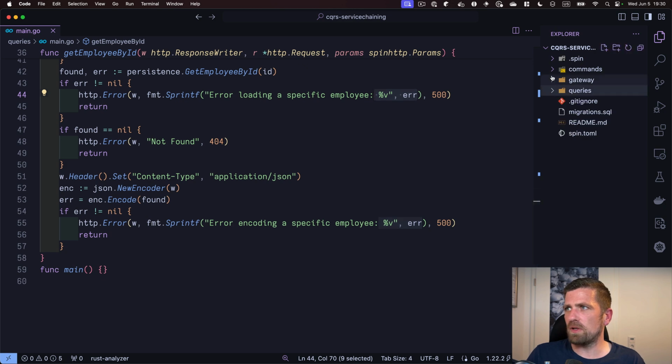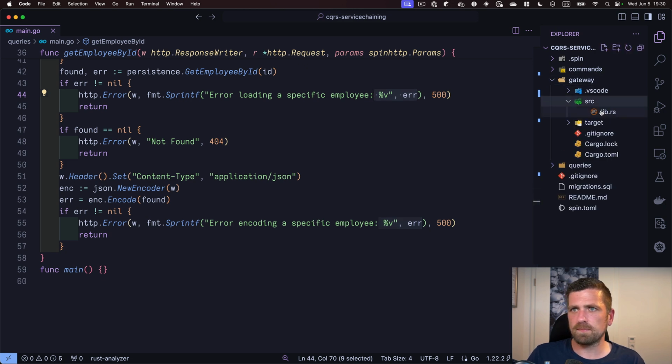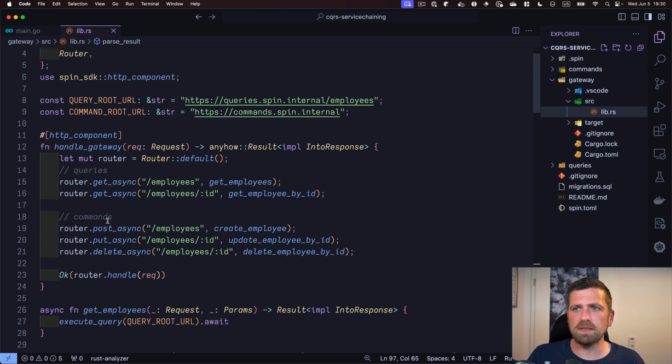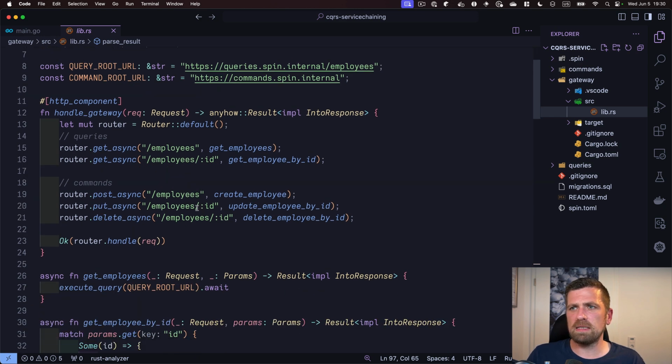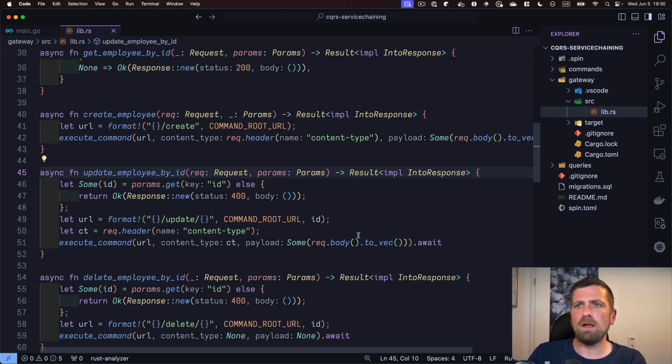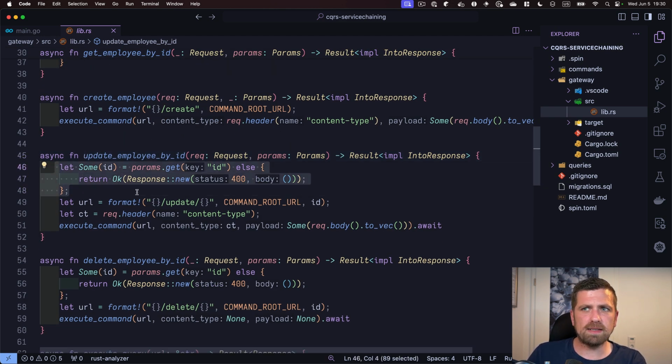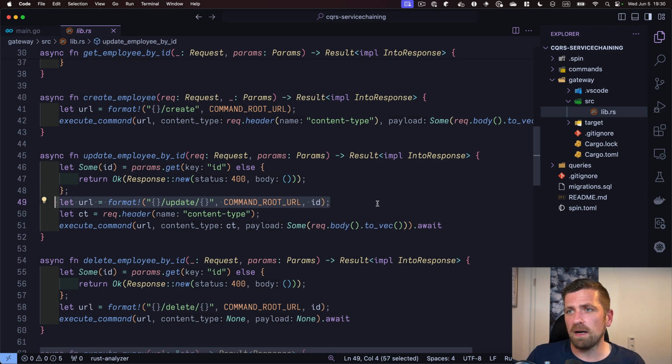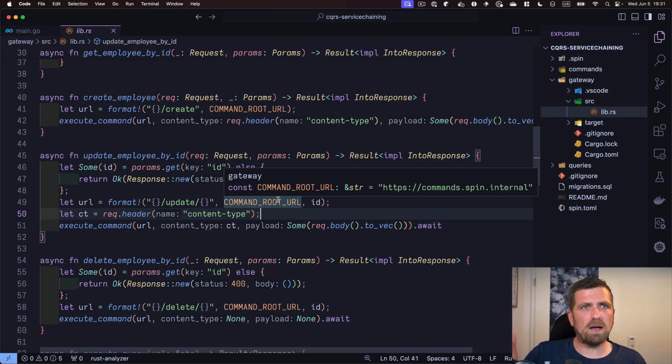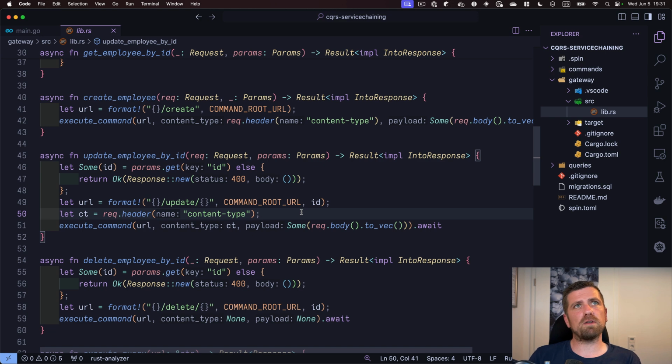Let's get back to the gateway one last time and let's have a look at a command. And I think we should look at the update employee by ID command, right? So this one, we again extract the ID from the route parameter and we construct a URL as we did already for our query, but this time, you may already guess, we are pointing to commands.spin.internal.